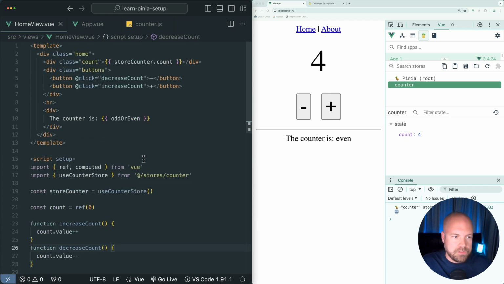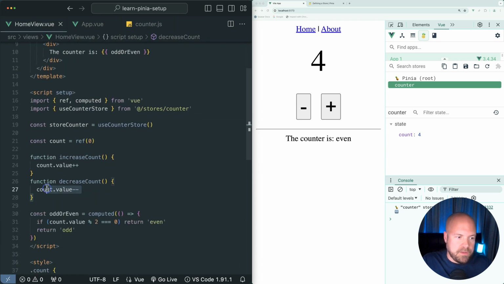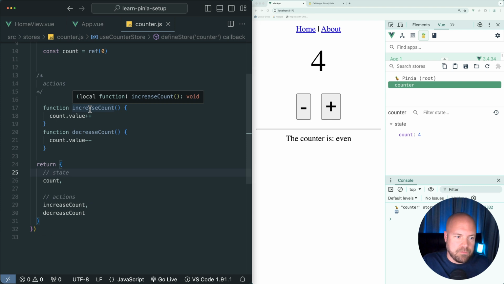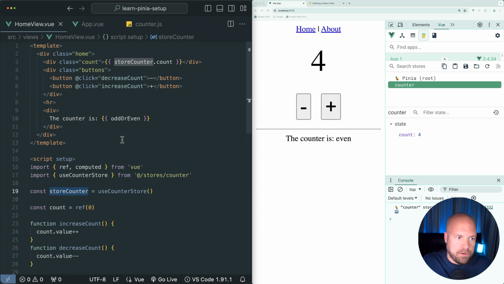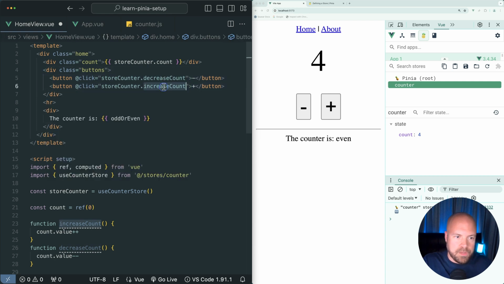And if we jump to our two buttons here, let's trigger these actions which are in our store instead of these methods which we have defined in this home view.view component. And again, we can use this store counter constant to access these actions. So all we need to do is store counter dot increase count to access this action here. So let's jump back to home view.view and up to our buttons and replace decrease count and increase count with store counter dot and then the name of the actions.